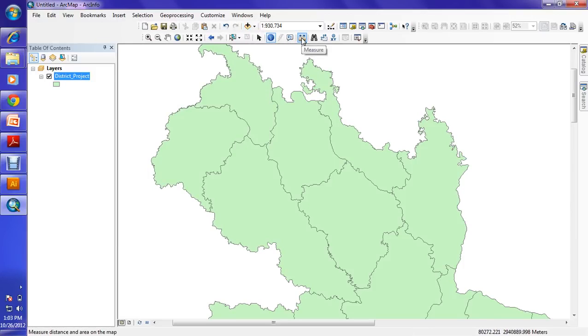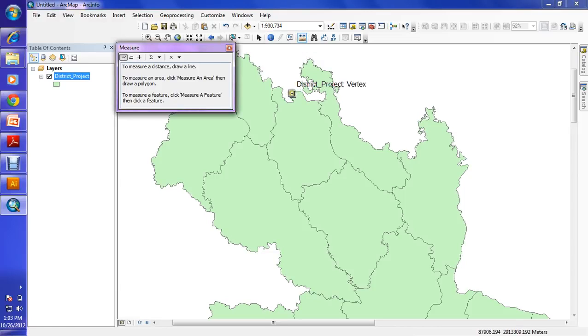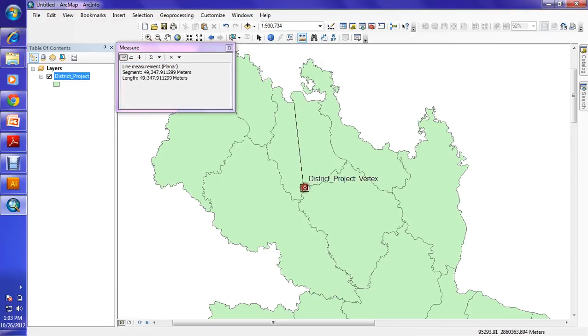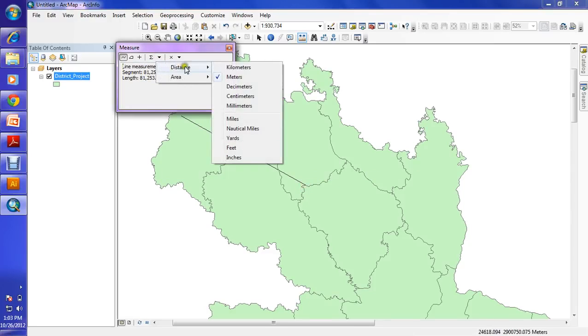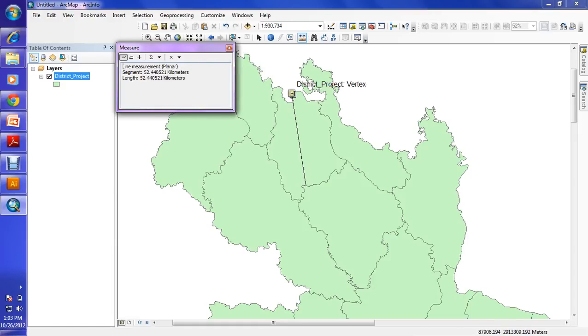So this is the scale measure, and if you want to measure something, for example this and this district here, if your distance unit is kilometers, it means it is 52 kilometers, something like this. Okay, so this is the measure line and this is the measure an area. So if you want to measure an area, you can get it in square kilometers, and a kilometer perimeter and segment like that.